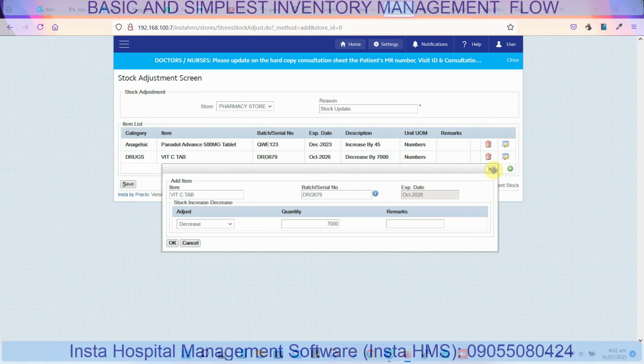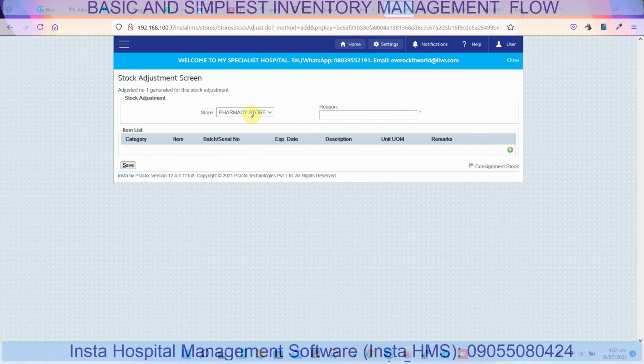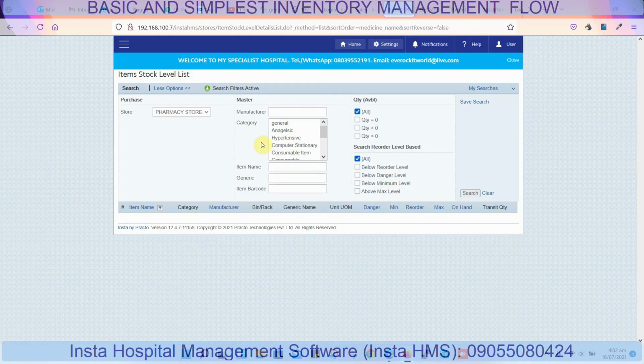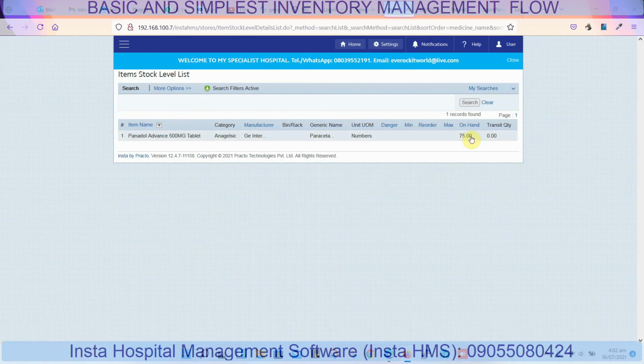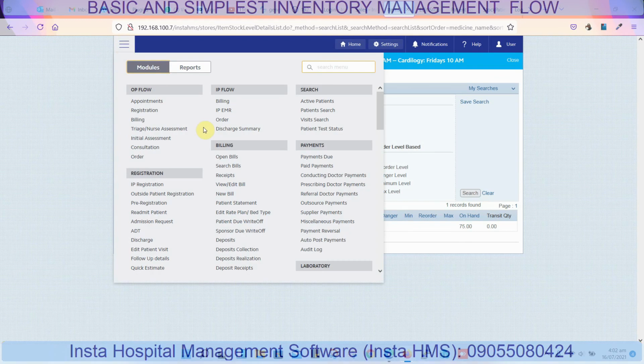You can adjust, you can delete. So let me just save this. So let's check our stock level again for this item. Because we have increased by 45 plus the 30 that was left, we're having 75, and so on. Let me confirm from the batch.